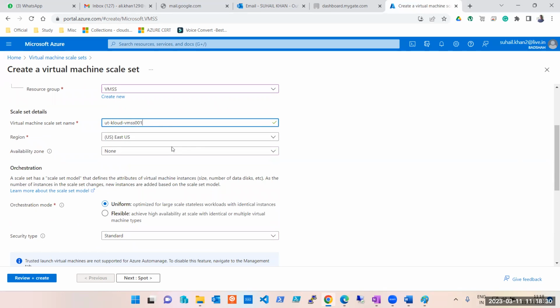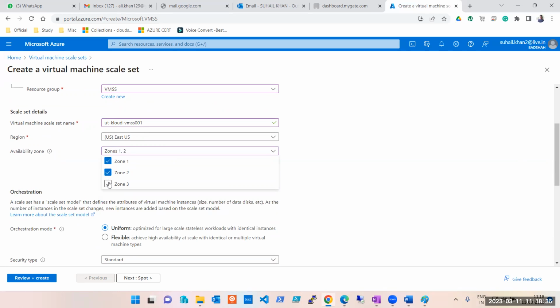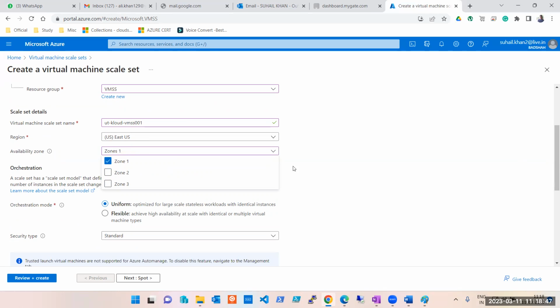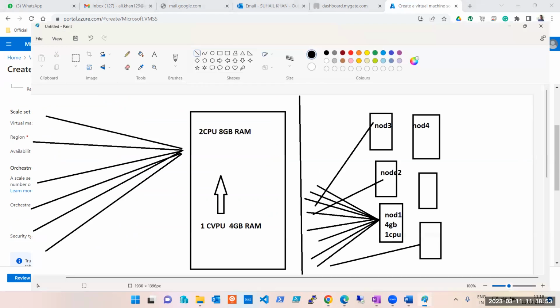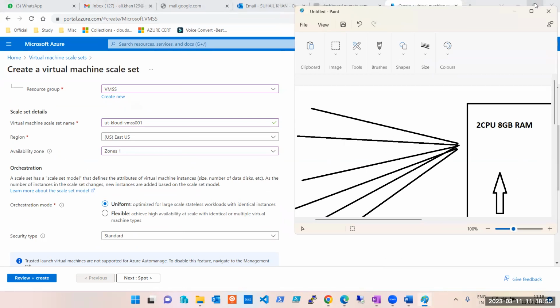Now the region and availability zone. Now those virtual machines which I'm going to get, guys, the virtual machines I'm going to get from the scale set I'm creating, where do I want them? Don't get confused here, okay guys? If you're getting confused, ask me, I will explain it again.